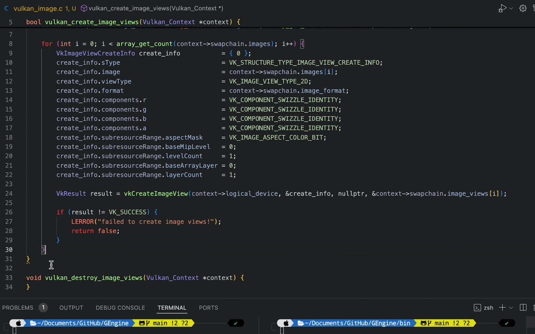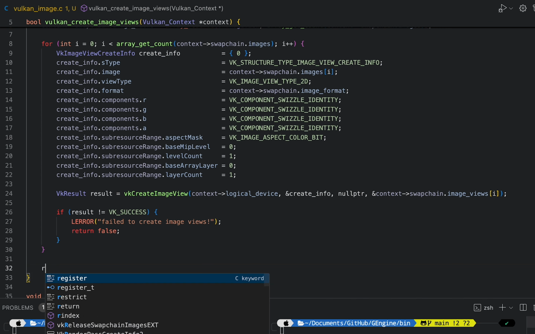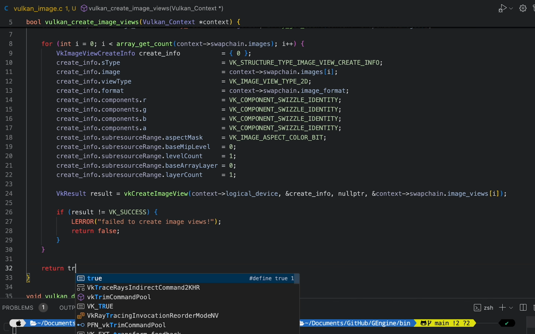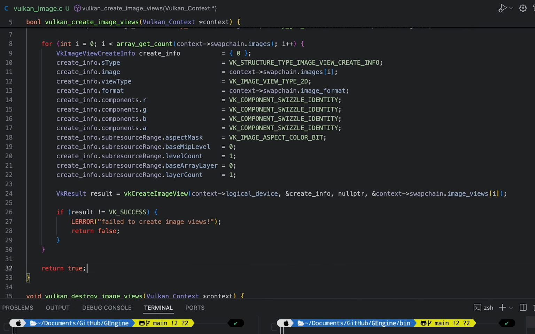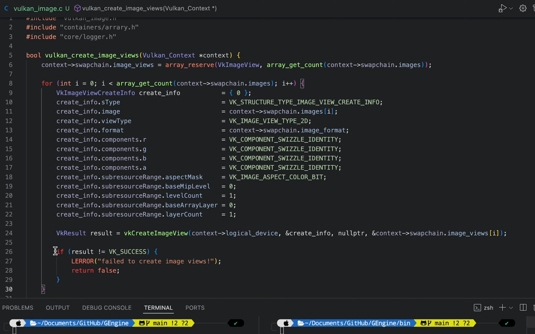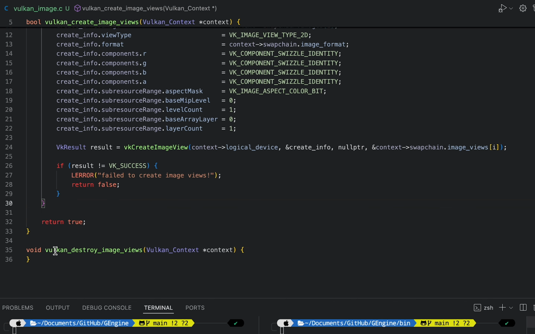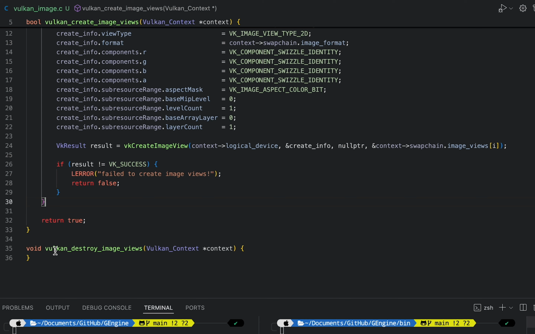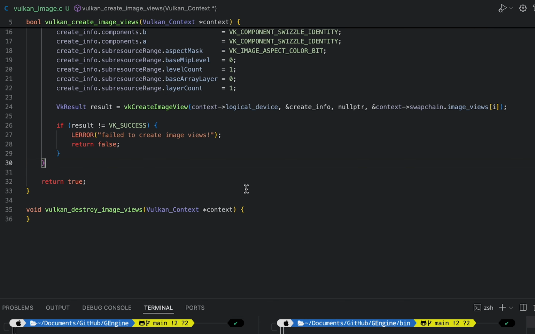Then we can basically get out of this for loop. Then once it is successful, we can just return true. Yeah, just return true. I think that's fine, right? Yeah, I think that's fine.